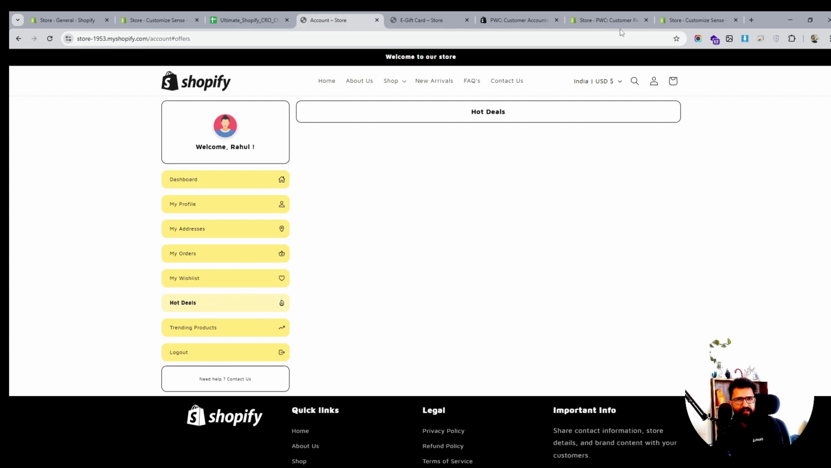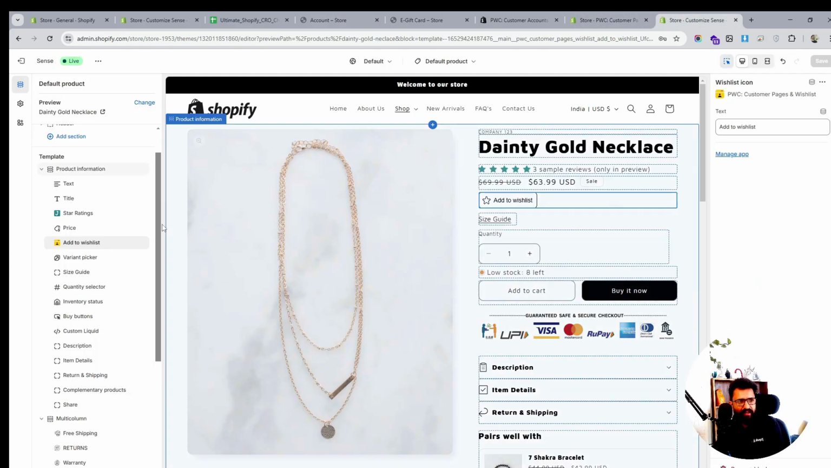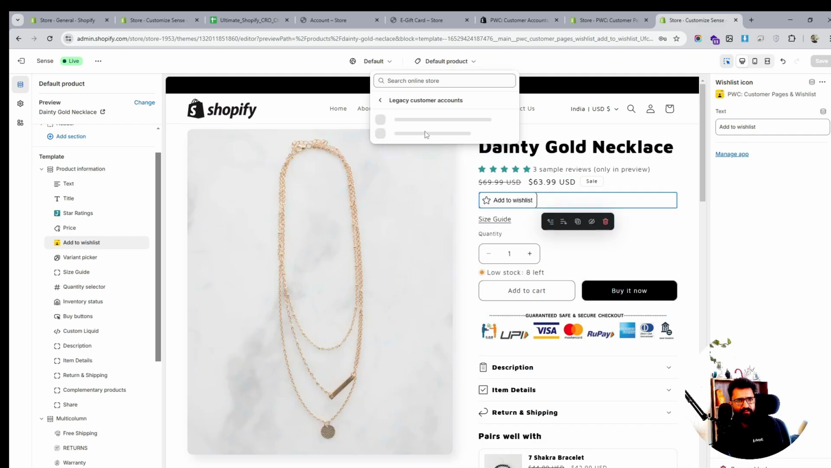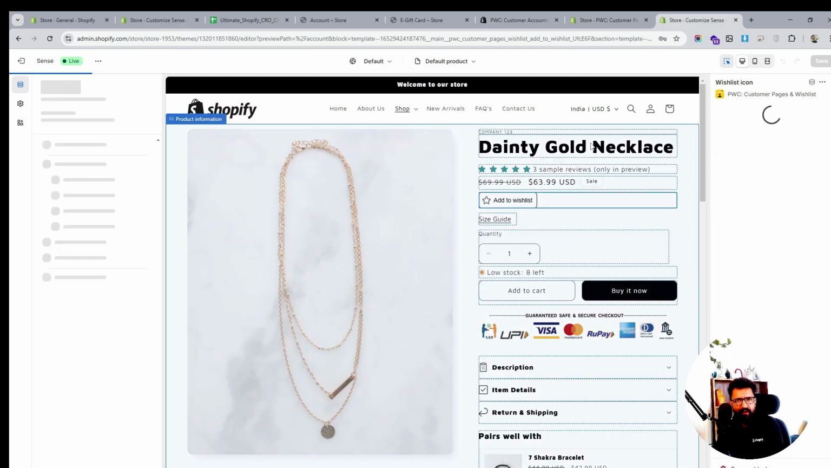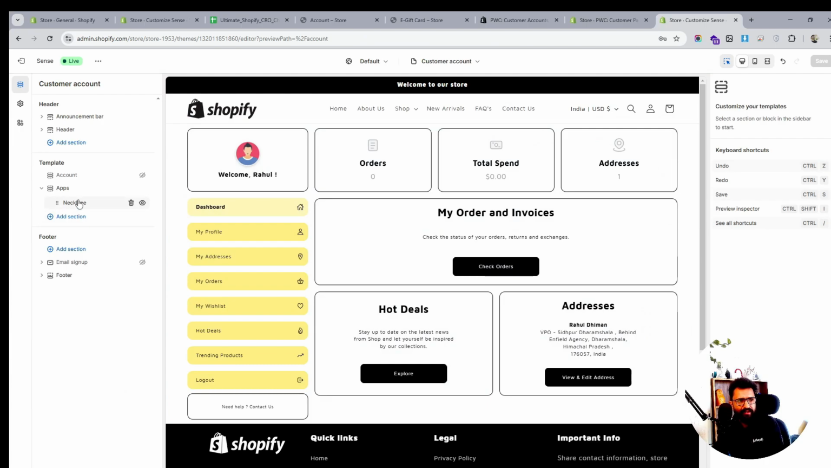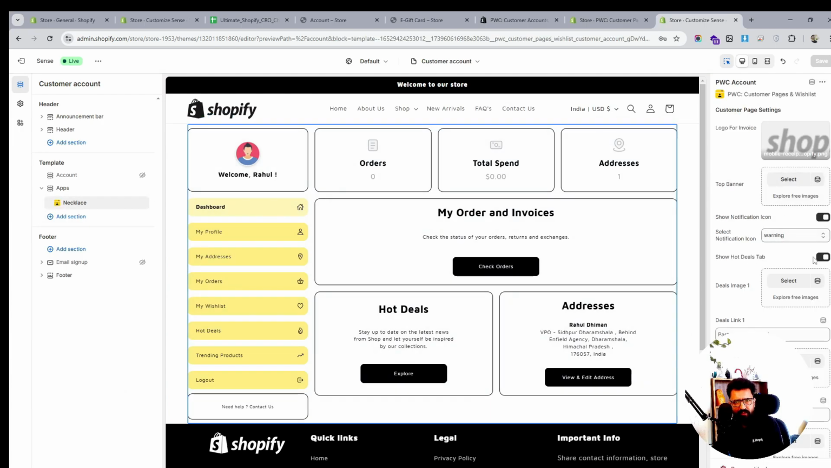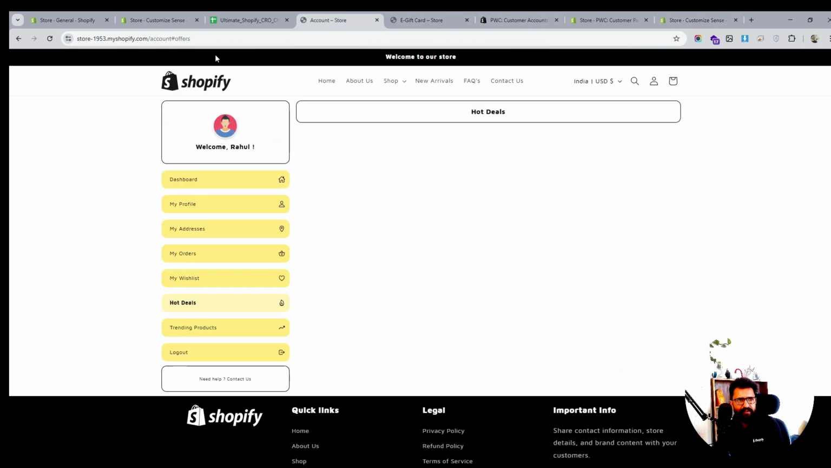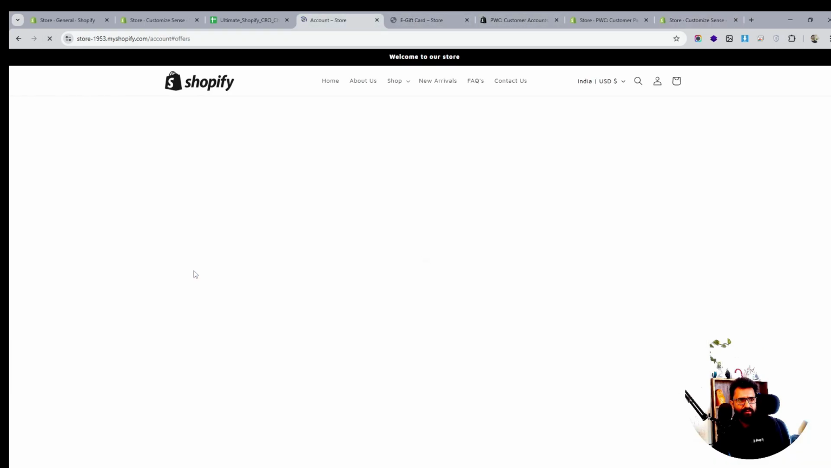What is this hot deals? Well, the hot deals is, I guess, this page. We can remove this hot deals for now. I don't think I need it right now, so I don't need the hot deals tab. And yeah, I'll just remove it for now. And yeah, this is all good.